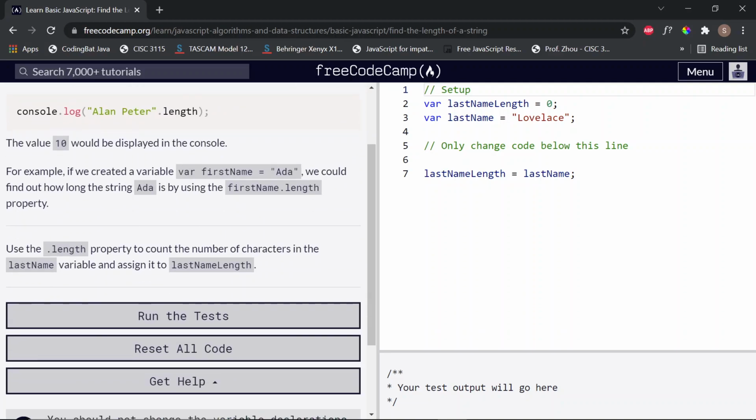So the instruction says use the .length property to count the number of characters in the lastName variable and assign it to lastNameLength. So here we have a variable lastNameLength is equal to 0. Then we have a variable lastName is equal to Lovelace. So here we want to change this 0 to be the amount of characters in lastName, right? The amount of characters in the word Lovelace, or in the name Lovelace. So here we want to take the number and assign it to lastNameLength. So here we're going to say lastNameLength is equal to lastName.length.